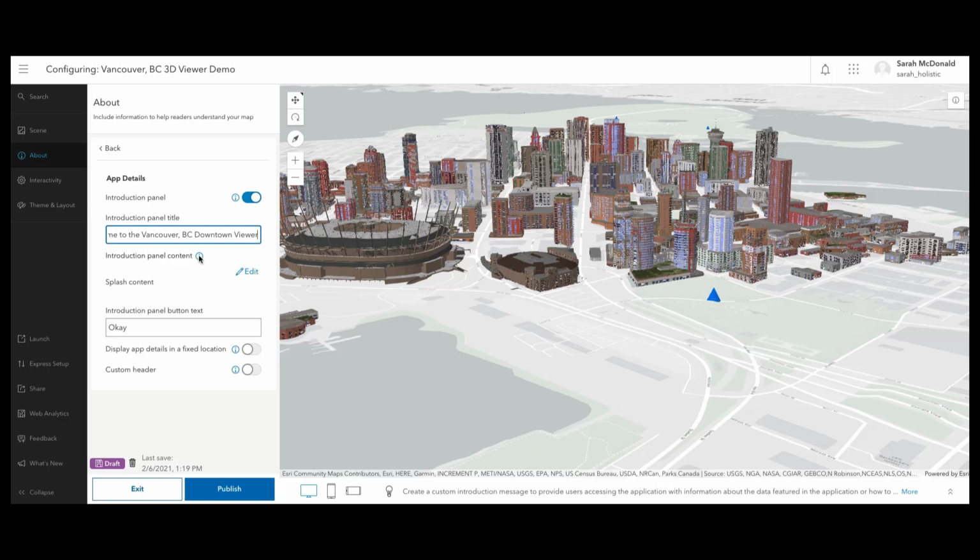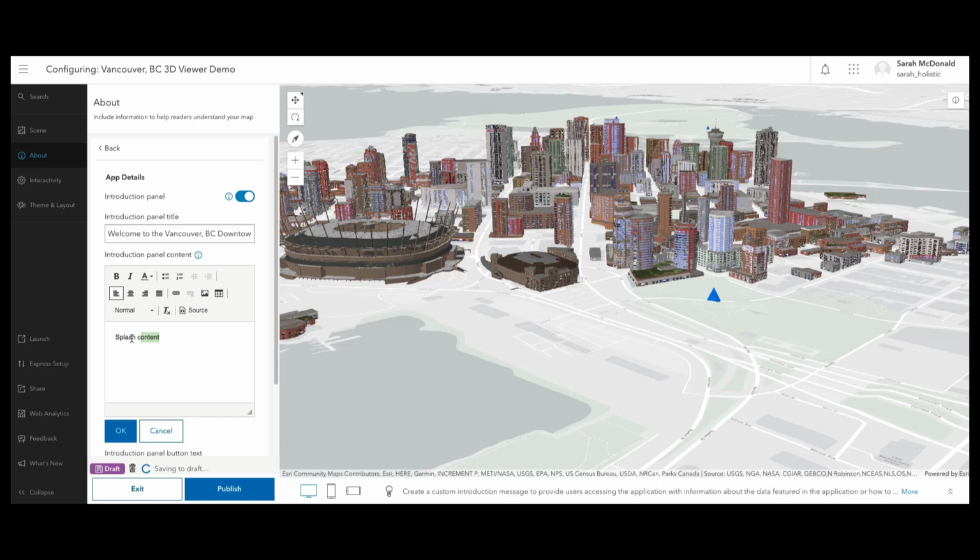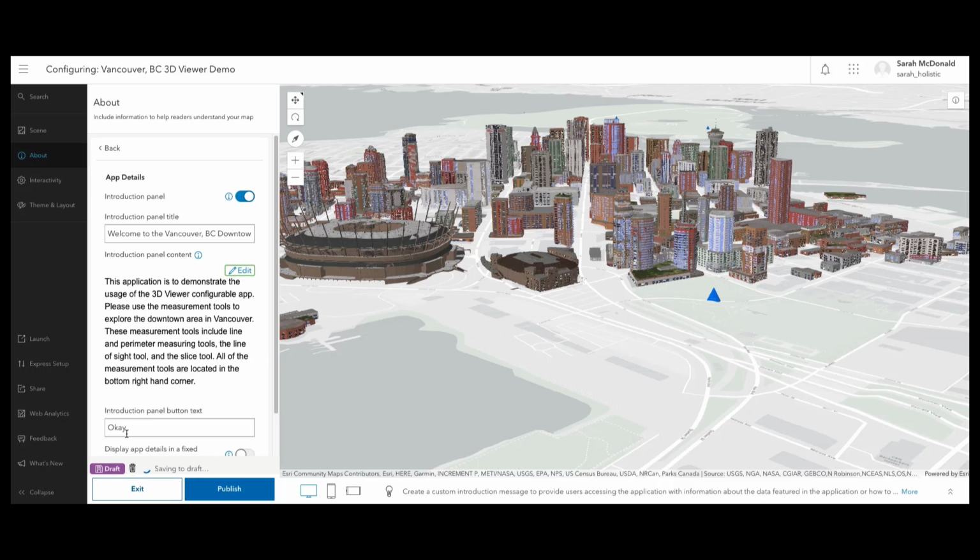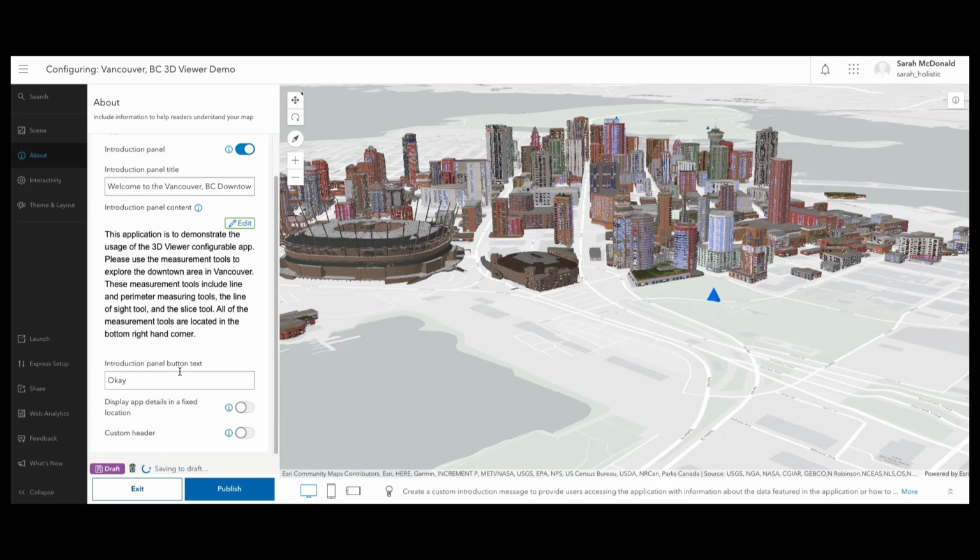For the intro panel content, we have a rich text editor to configure the text in. So let's go ahead and get that text. And we'll hit OK. And let's change the introduction panel button text to be, let's go. All right, there we go. And now we'll hit that.